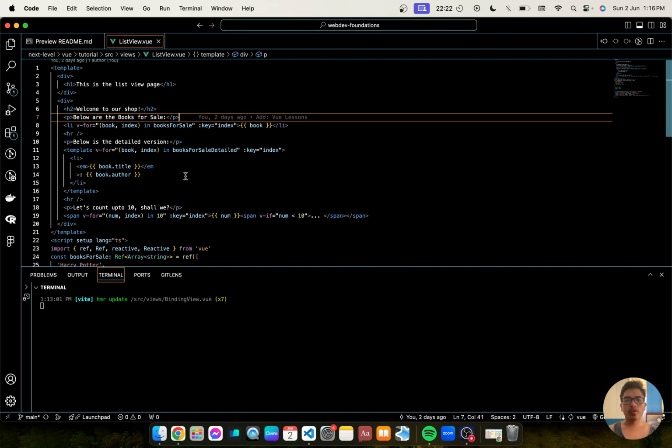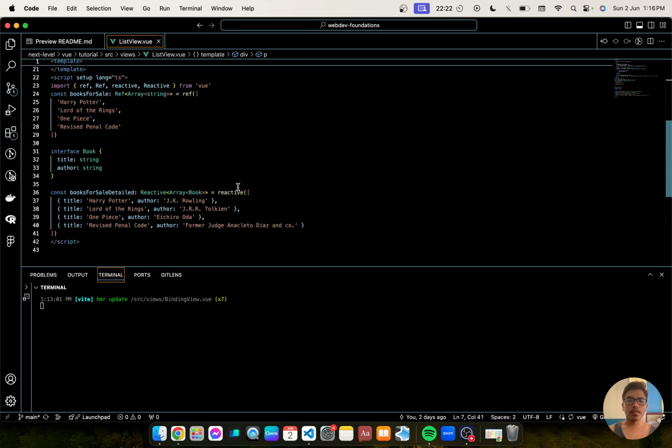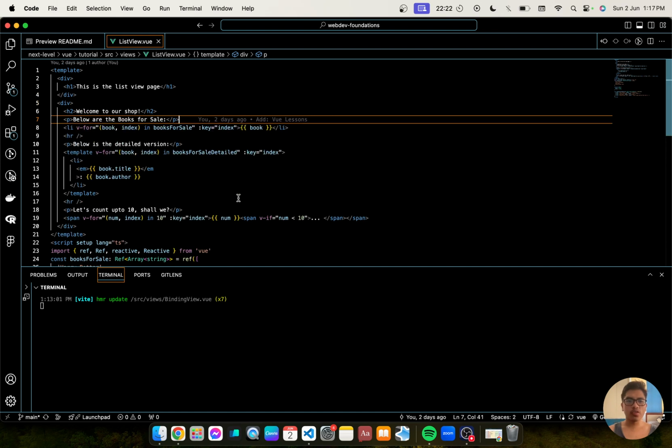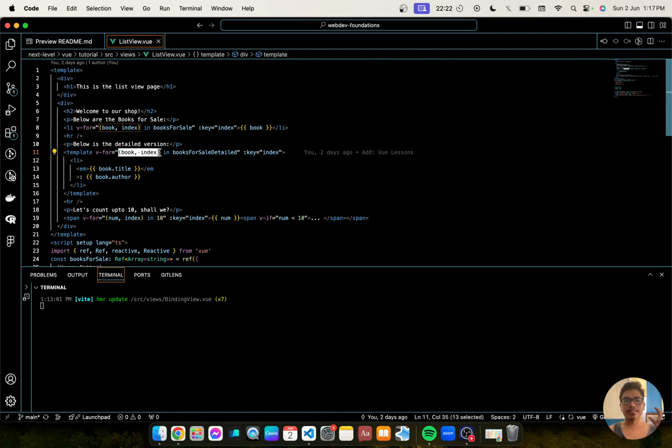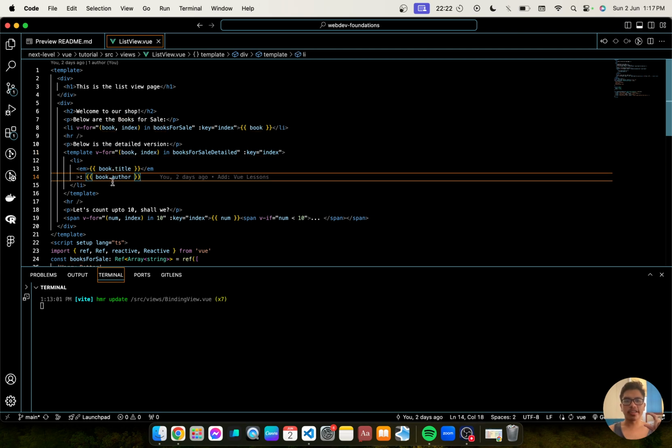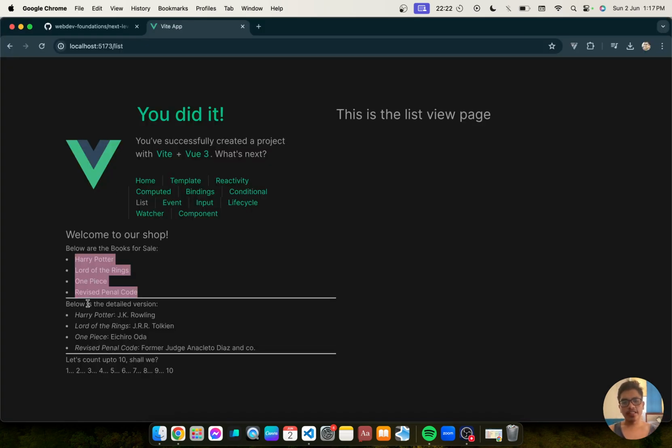So what if we want to use an object? We can also do that as well. We do that by using template. You don't have to use template, but I want to introduce using the v-for directive inside template. As you can see, book and index are still used, and we're now using booksForSaleDetailed. And here, we can use book.title and book.author. So here's the title, and here's the author, and so on and so forth.